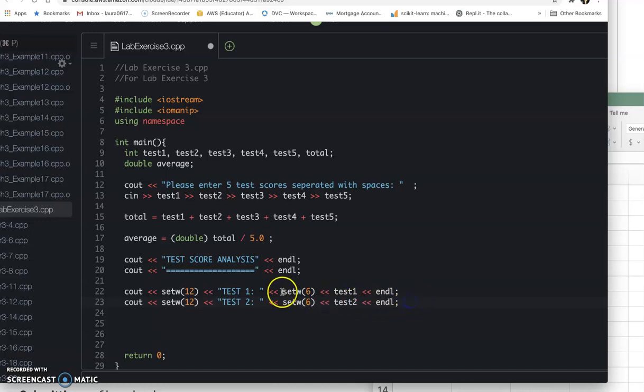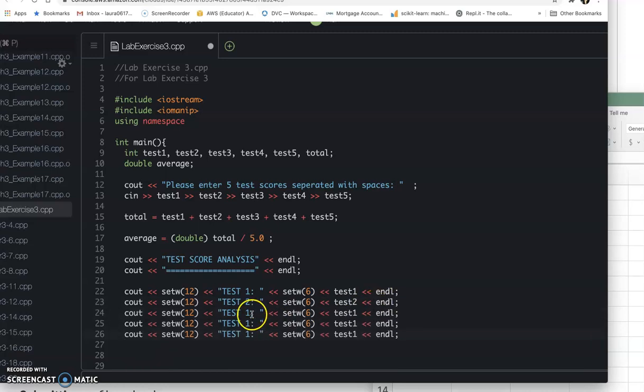Okay, so be careful. Most of you have this one ready, but you forgot your test 1 for column 1. You need to also set the setw as well. Okay, so the same thing. We do 5 of them. Okay, so we have test 1, 2, 3, 4, and then 5. So the same thing here. You need to have your test 1, 2, 3, 4, and 5.